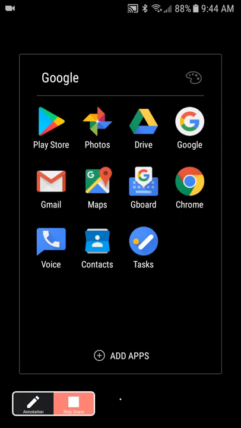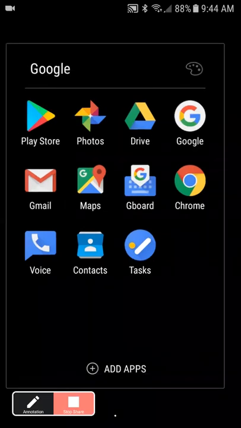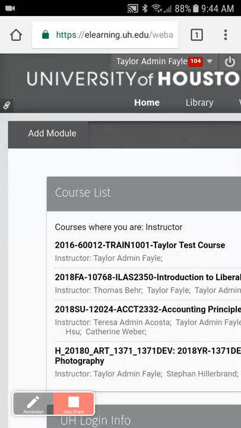Hi there. In this quick tutorial, I'm going to show you how to post an image to a Blackboard discussion forum with your mobile device. So I have my Android phone here, and I'm just going to open my web browser. And you want to log into Blackboard.